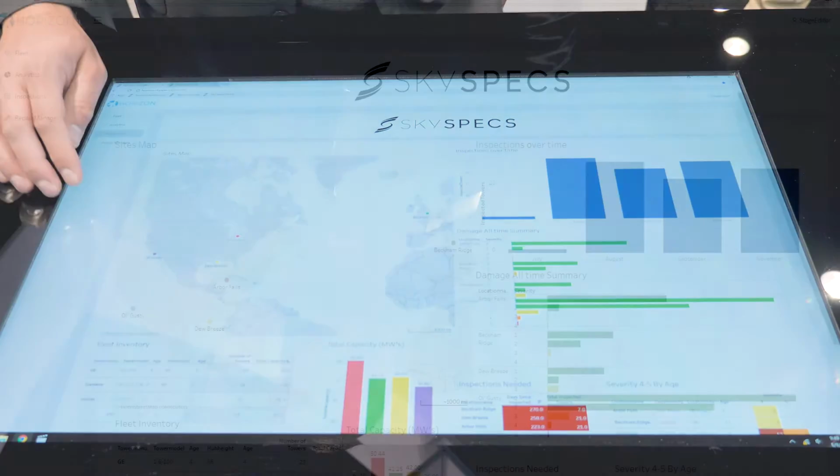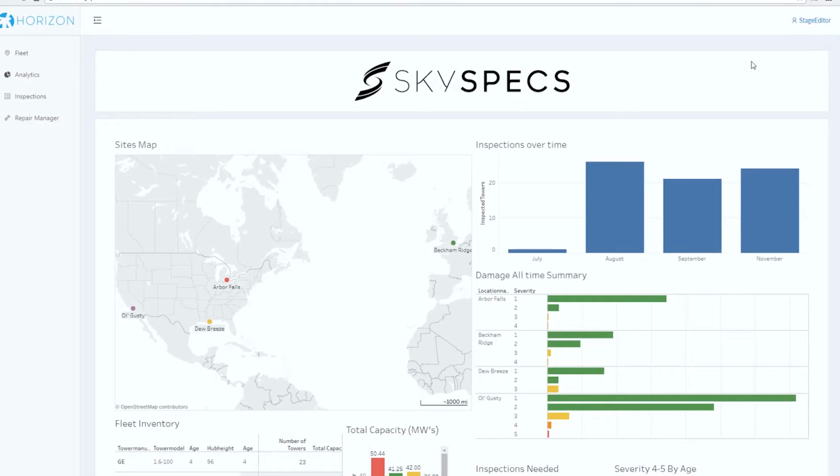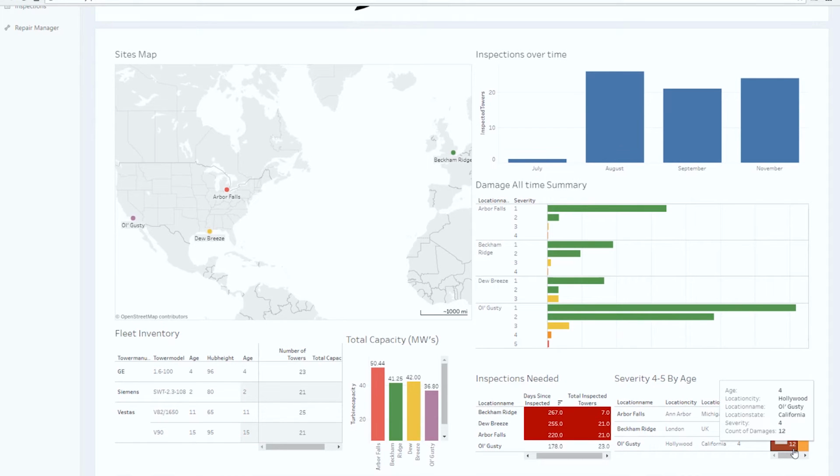We start off on the homepage, where we've got a great dashboard of quick analytics that we can look through, understand the inventory of our fleet, get a little bit of insight as to the inspections that we've done over the last several months, look at overall capacity and need for new inspections on the horizon.